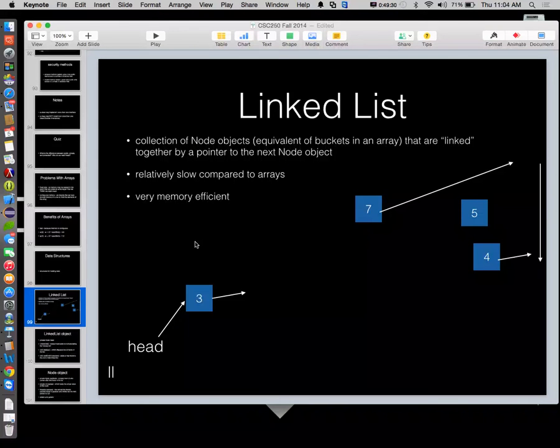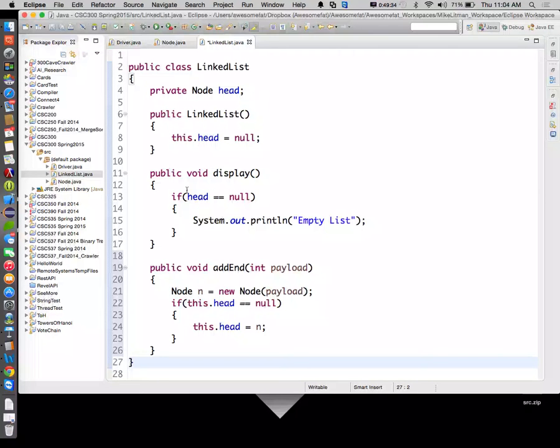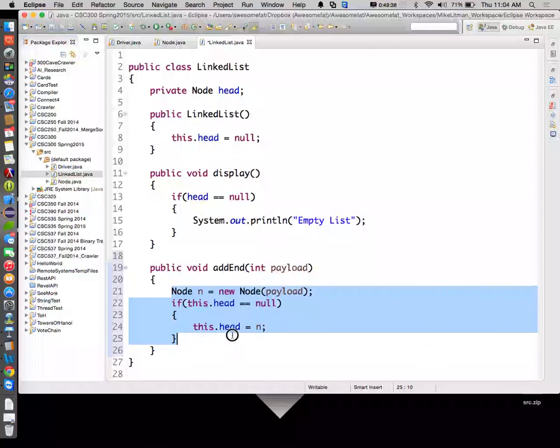Now let's add another node. Because we haven't quite finished writing add end yet, this only works the very first time we call add end, as is. After that, we don't add anything, as it's currently written.